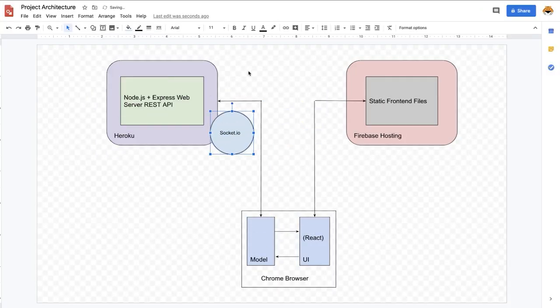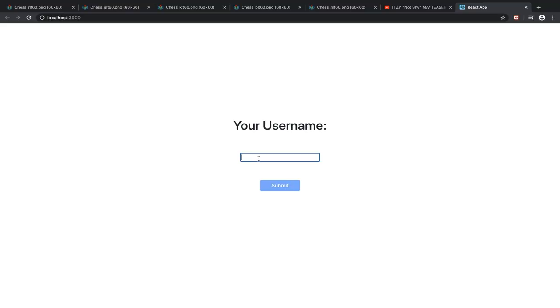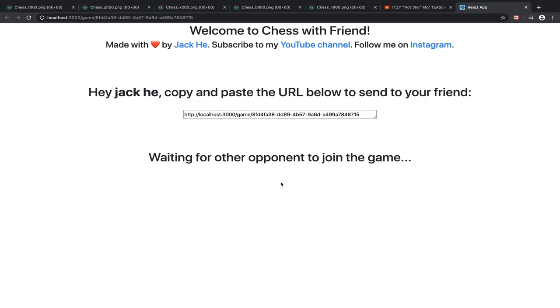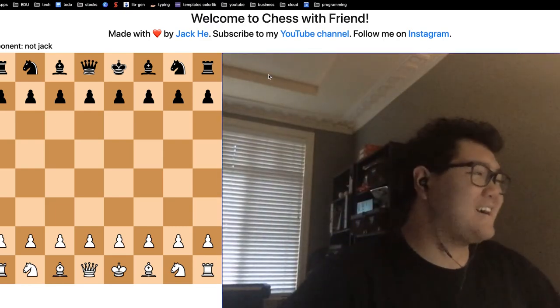I first start by designing the project architecture. What I'm envisioning is when a user first visits our app, they don't have to sign in or anything. What they can do is click to create a game, and then they will get a game URL, and then the user can send that URL to his friend via Facebook Messenger or something, and then when his friend clicks on the URL, that's when the game starts for both players, and they can choose to have a video chat through our app and play chess at the same time.